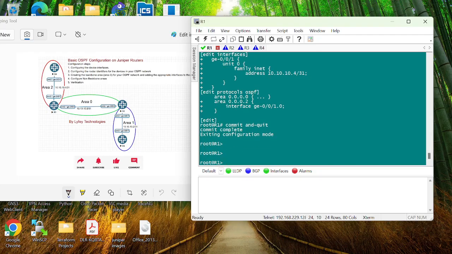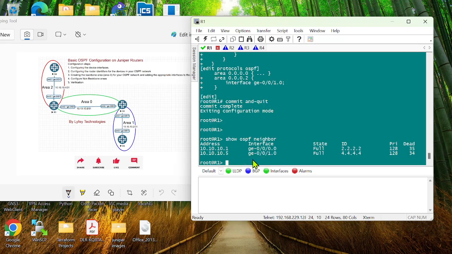So on R1 we can run show OSPF neighbor. You can see that we now have 2 OSPF neighbor adjacencies, one on G00 in area 0 and one on G001 that is pointing to 4.4. So you can see that the router IDs are correct now as per what we have configured. The priority is set to default, and the dead timer and the hello timer are set to default. The state is full. Remember, OSPF has different states, so this one confirms that it's fully established.